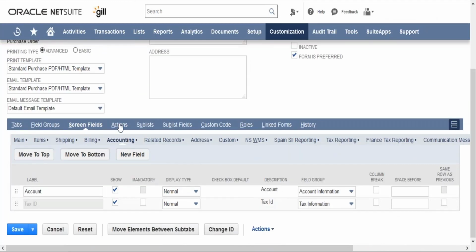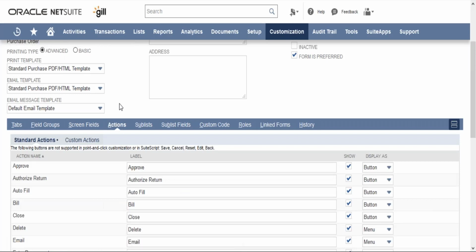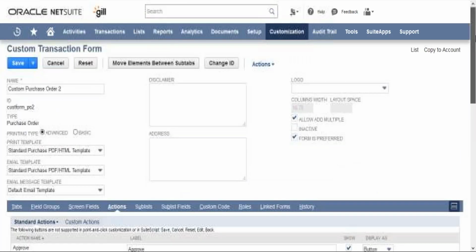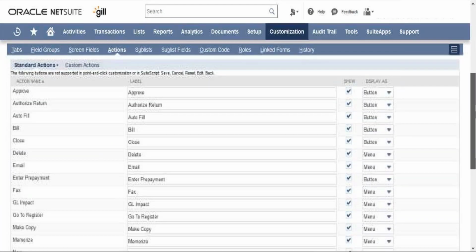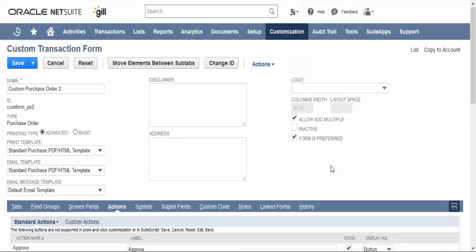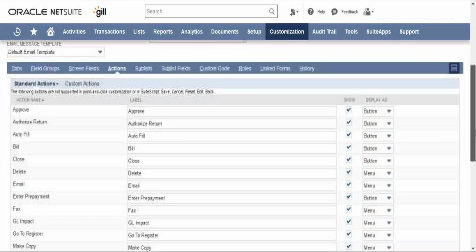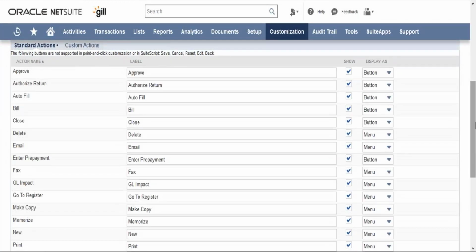Now going to actions. I have used these actions somewhere. Do you remember where I used it?